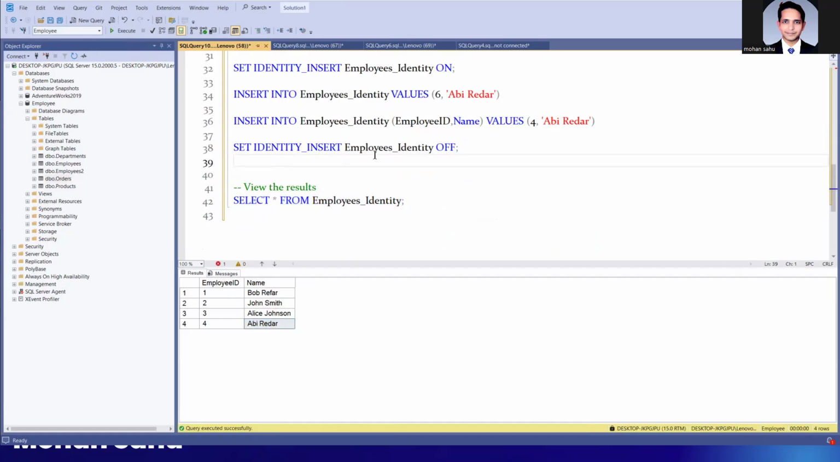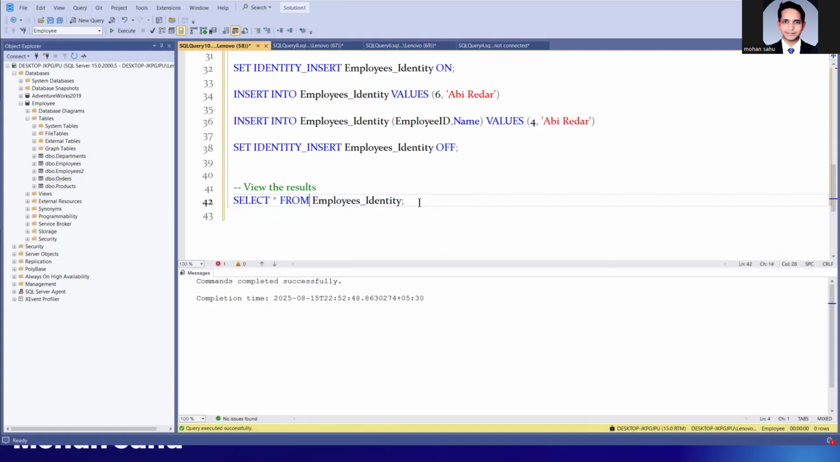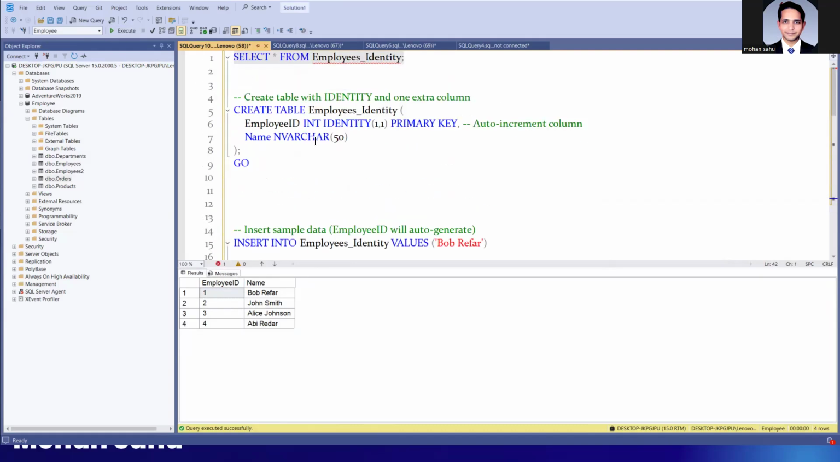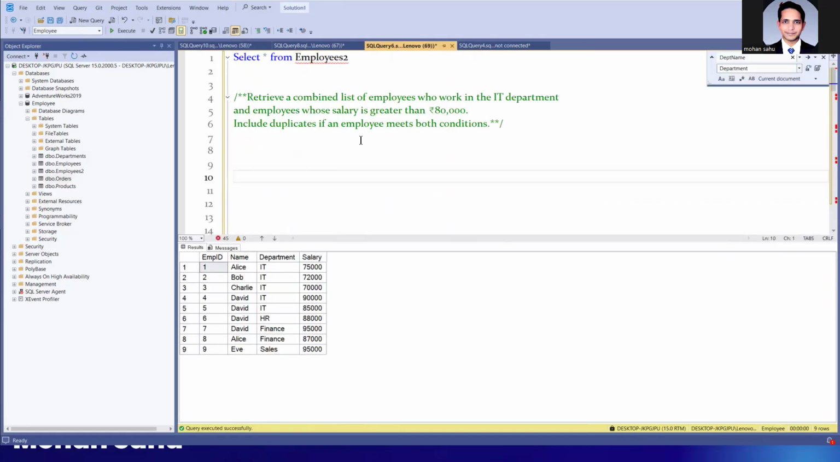Okay, so whenever you are doing this, once your requirement is completed, you need to put this as off. Okay, so this is how the identity column or this identity insert works. Now moving to the next parameters, we have different parameters in SQL Server like union all, union, intersect, except.